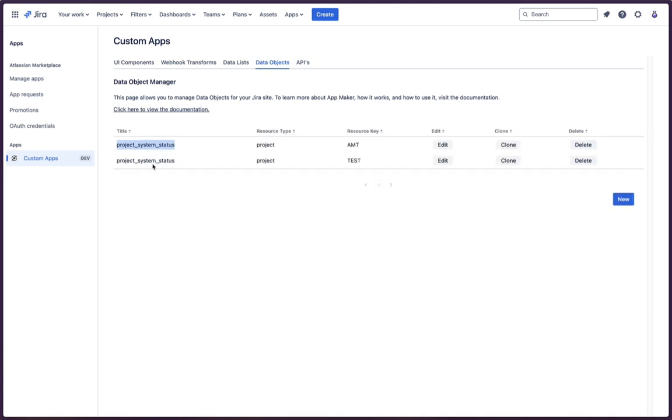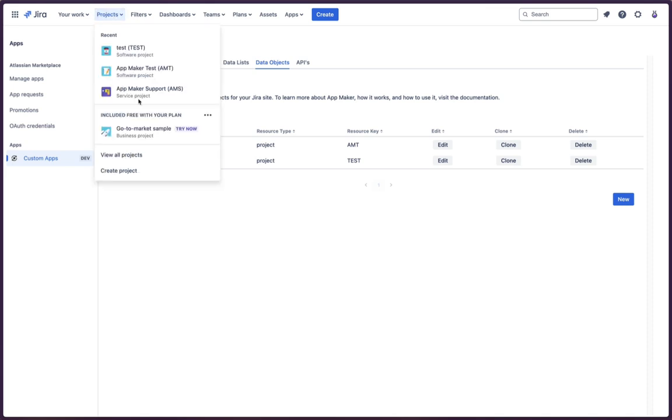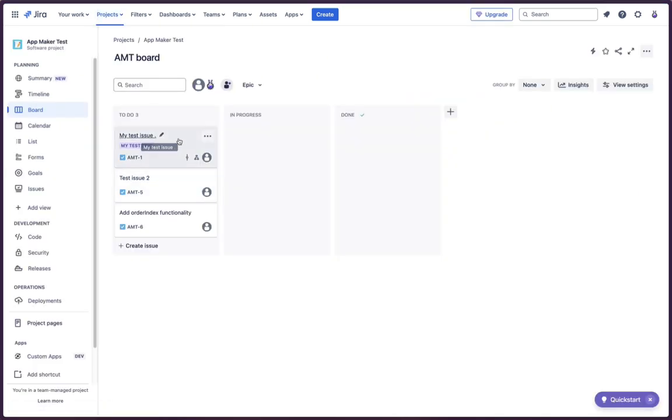Now I have two project system status objects. They're both scoped projects, but one is scoped to the AMT project and one is scoped to the test project. All right, great. And they have different data on each. So let's go back to projects. Let's go back to AMT. Let's go back to here.